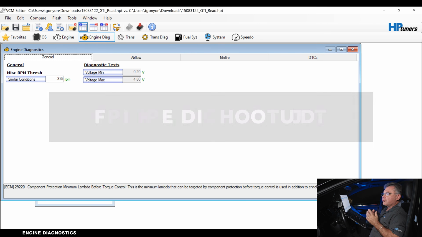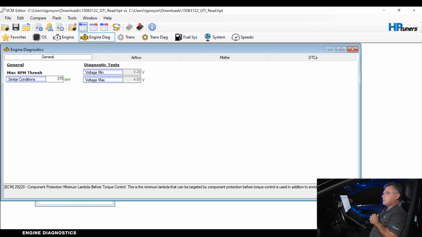Diagnostics means where the controls are for things like the math and diagnostic controls. So here with this GTI, we've got certain ones here with similar conditions, RPM limits, and diagnostic tests for voltage tests are there. These are where those things would be, whether you're setting a max mass airflow voltage in a Ford or a GM, it's all going to be in these general tables in the engine diagnostics.